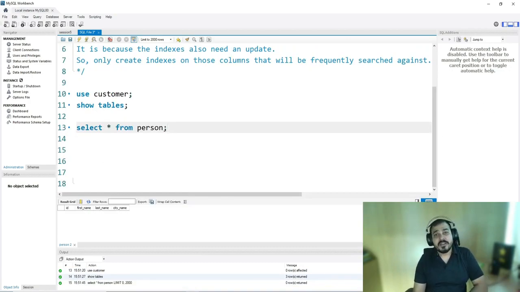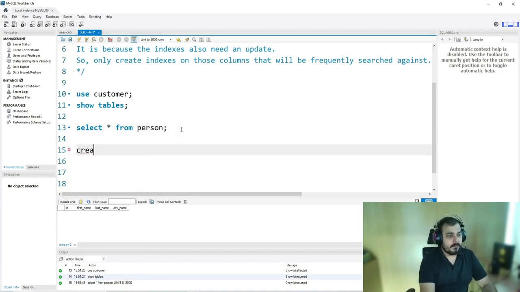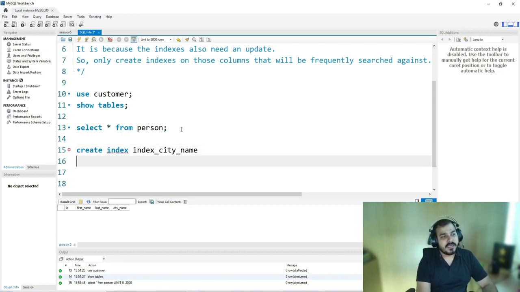Now let's go ahead and see how the index is basically created. To create an index, all you have to use is a simple syntax called CREATE INDEX, and then I'm going to give the index name. I'll just call it index city_name. So I am basically creating an index for city_name.